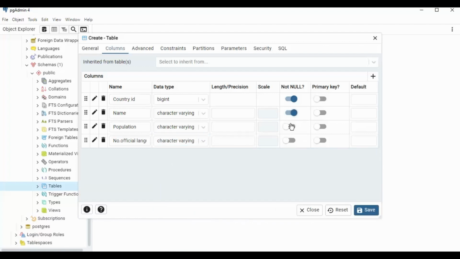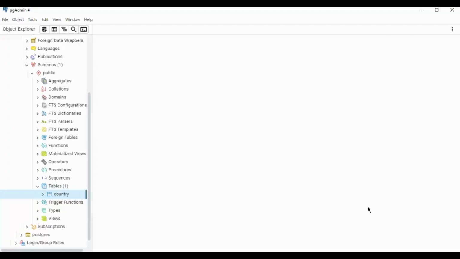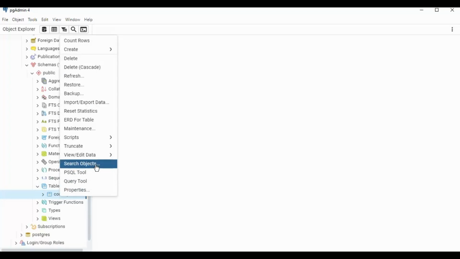We're going to make all of them not null because none of these values can be 0. They cannot be undefined. And if you want to add a default, you can do that. After that, this one is going to be the primary key. Next, we're going to save this, so you press save.